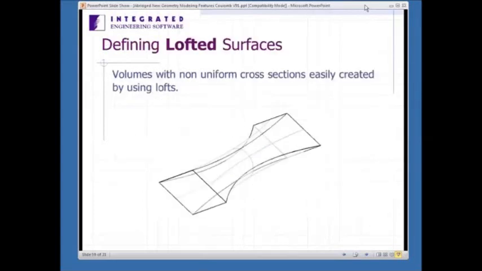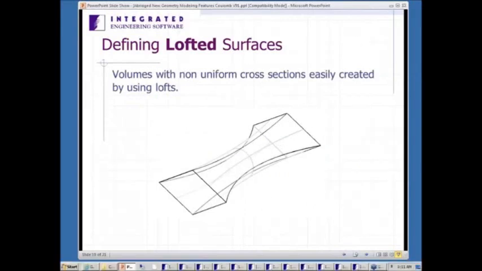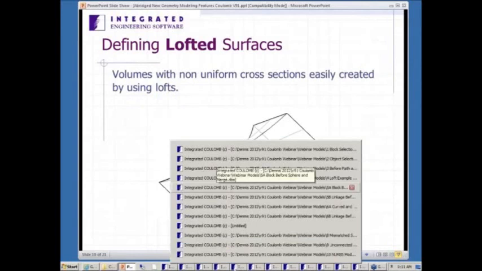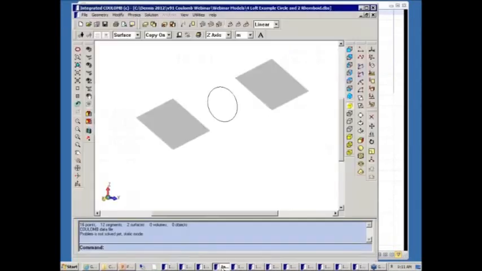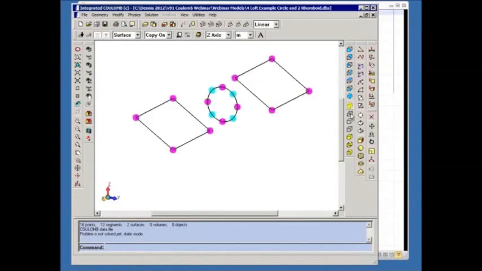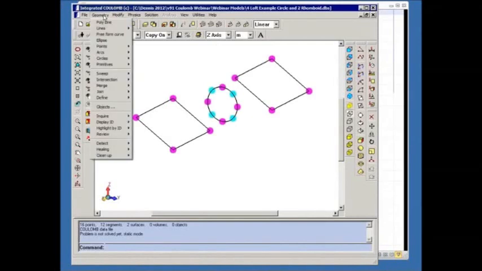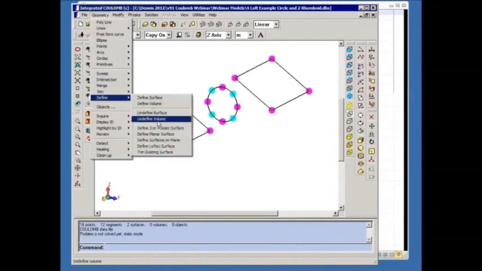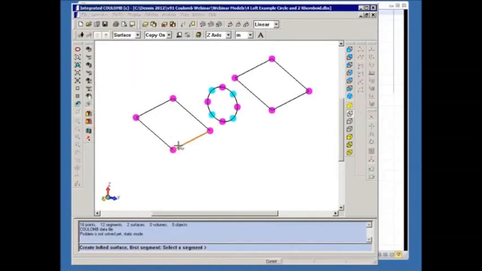Now, lofted surfaces are very powerful. You can create volumes with non-uniform cross-sections, which are very difficult to create in any other manner. So here I have an example. I have two parallelogram surfaces, and I have a circle which is composed of a series of arcs. So what I'm going to do, I'll define a lofted surface. Go Geometry, Define, and then define lofted surface.